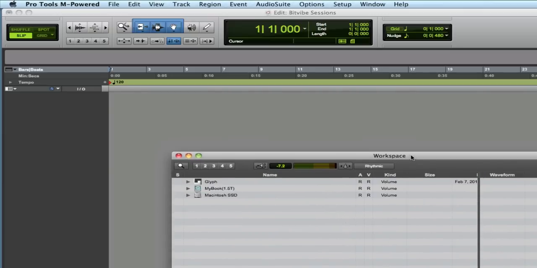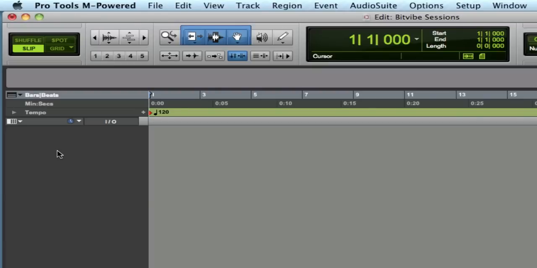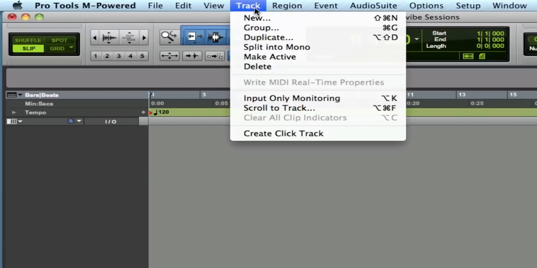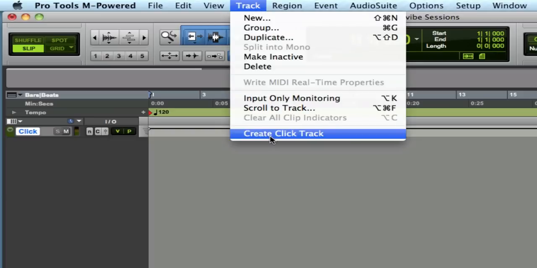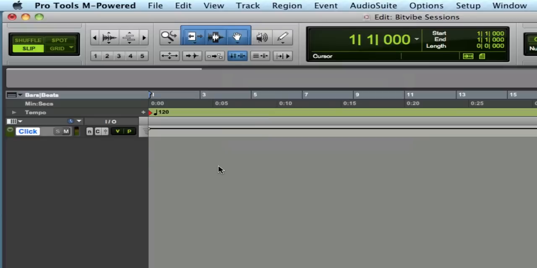To get started, I'm going to first of all create a click track, because even that might not be obvious, but there's a nice convenient command called create click track. Let's review that again. Under track, create click track, and now I have a click at the project tempo. Since it's a normal track, you can mute that track when you don't want to hear it.